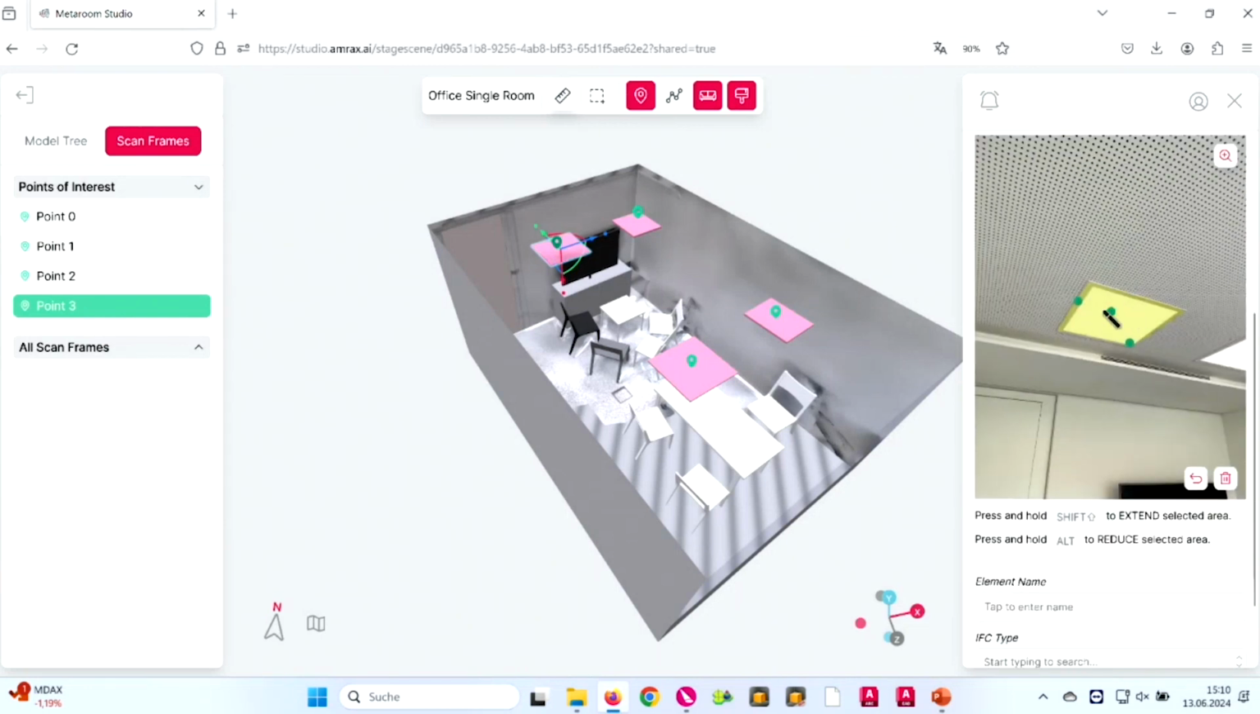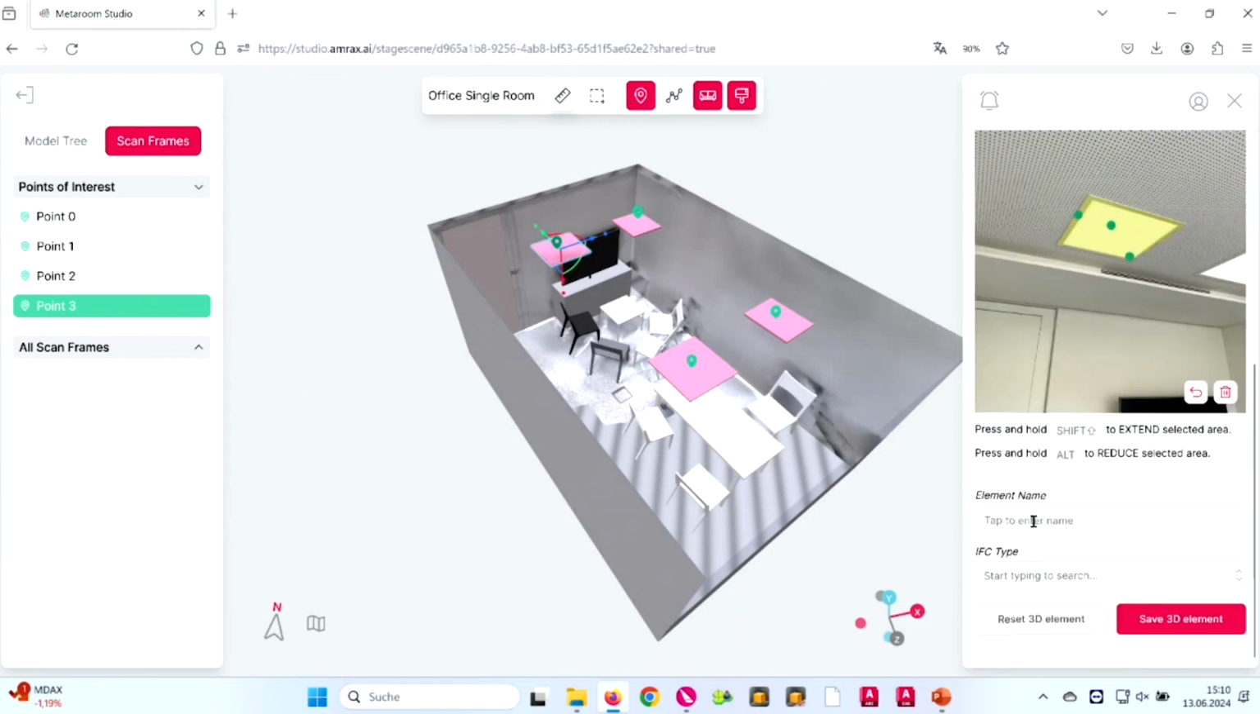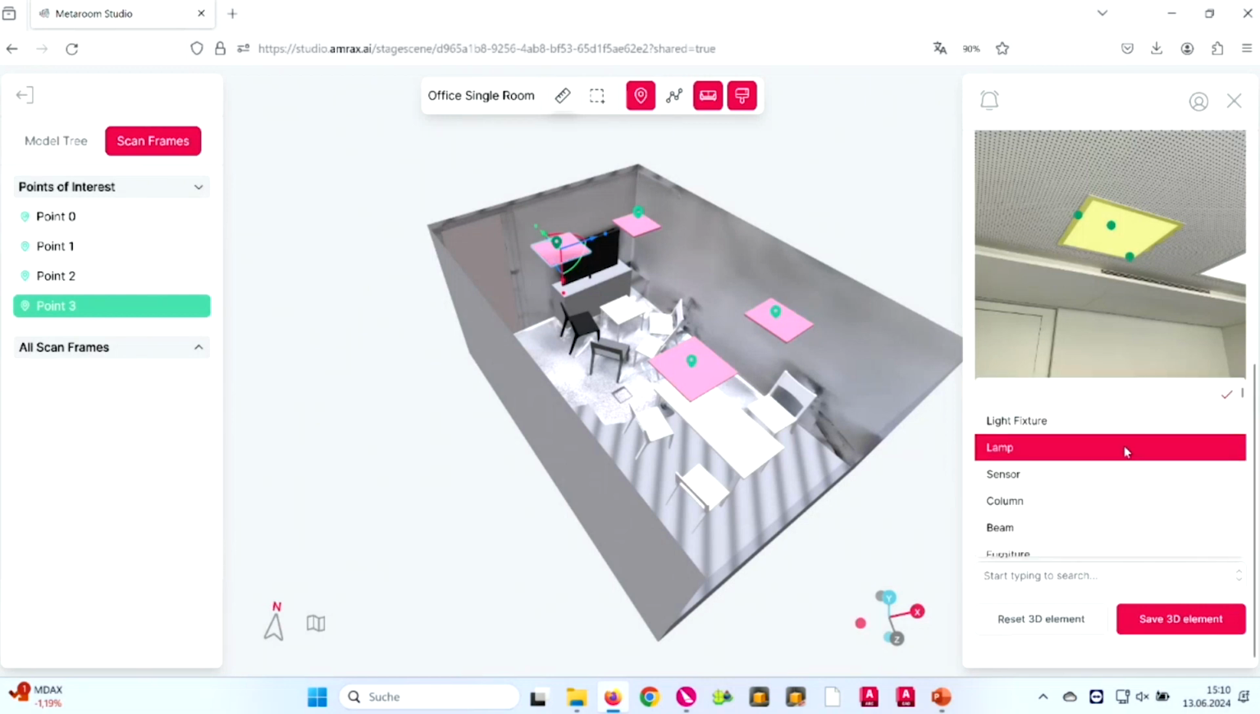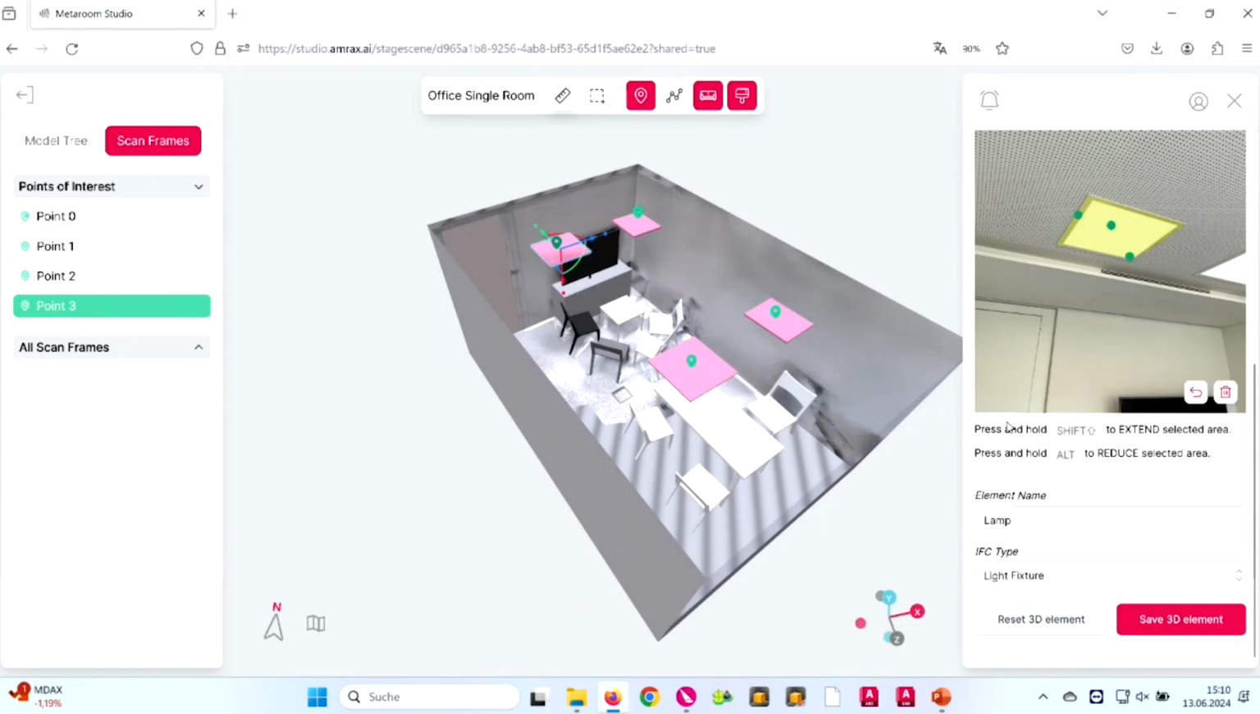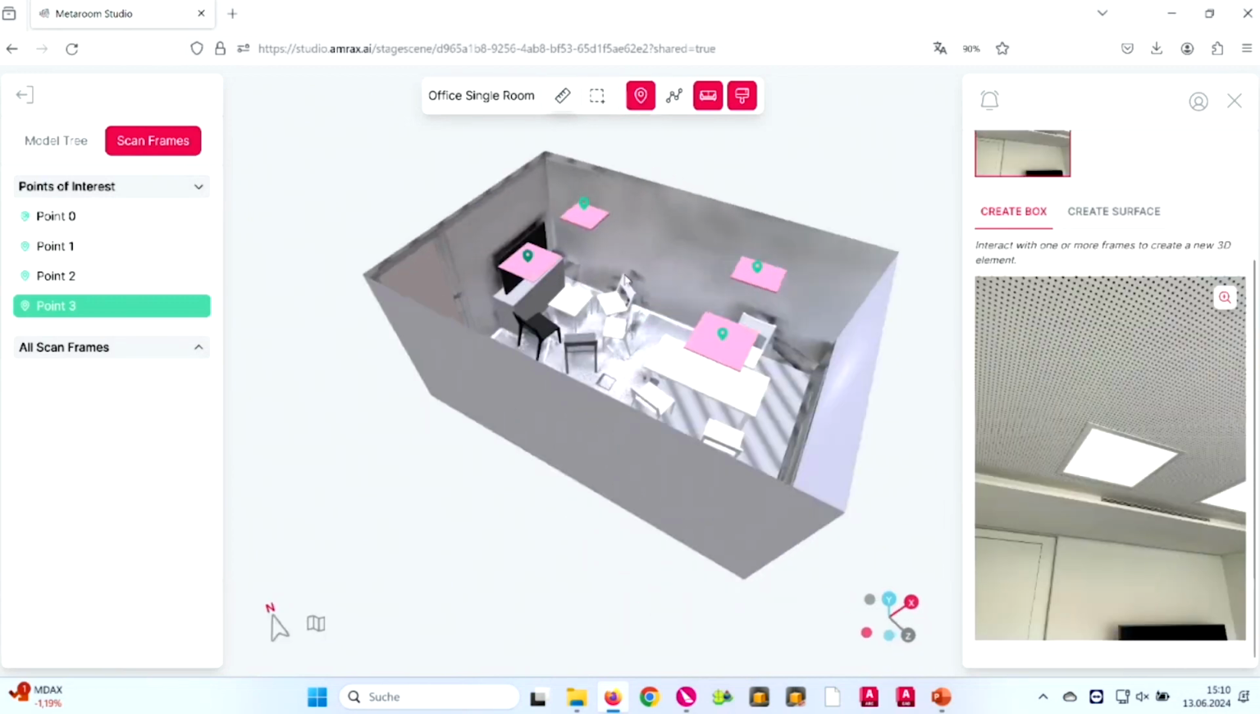After we have finished the selection, we can enter a name for the object, for example, lamp, and select an associated IFC type. We offer a selection of 63 industry standard types in the BIM context, and in this case, we select the light fixture type. After you have entered all the details, you can either save or reset the 3D element. In this case, I reset it because it's already here.